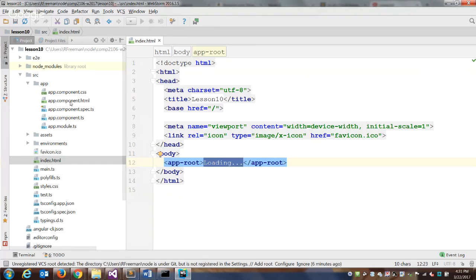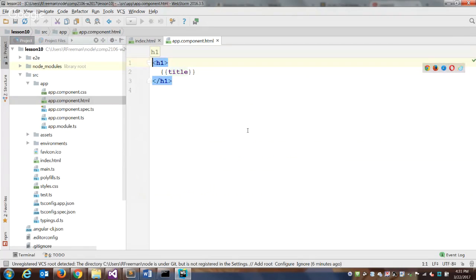So here we have an app component HTML. This is our template. The index, that's the whole page, but this app root is letting us load a section in here. So here's what loads. We just had an H1 tag.